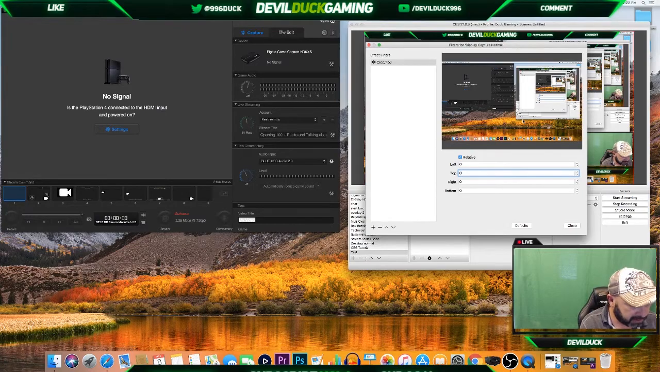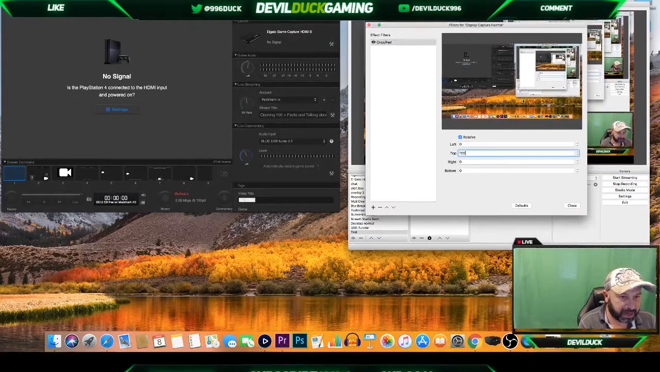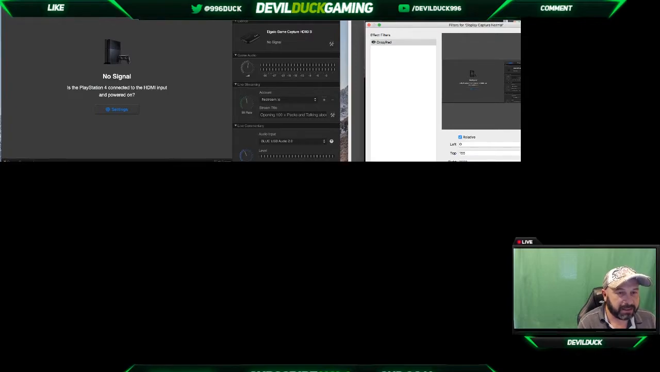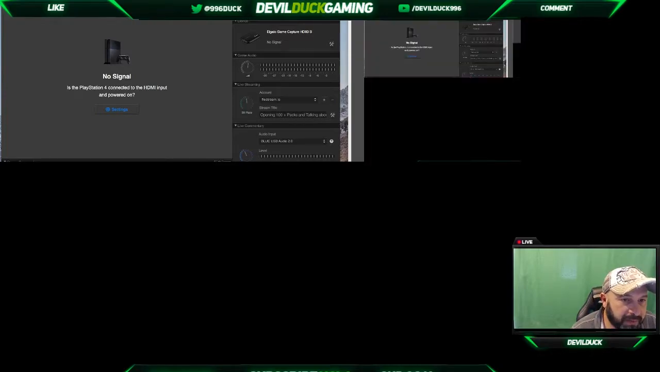So in this case, I'm going to go ahead and plug in. I'm going to leave the left alone. I'm going to leave it at zero. For the top, I'm going to put 155. That's what works for me. And for the right, I'm going to put 1080. And then for the bottom, I'm going to put 1474. Again, this is going to be different for everybody. And I'm going to hit close. And there you have it.